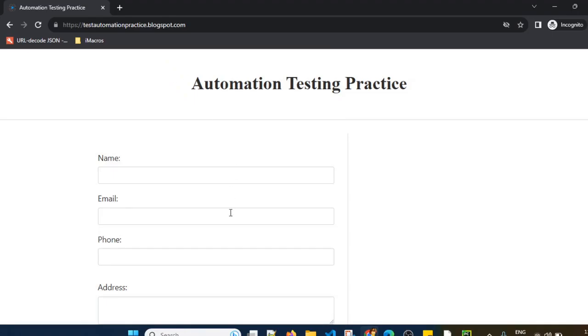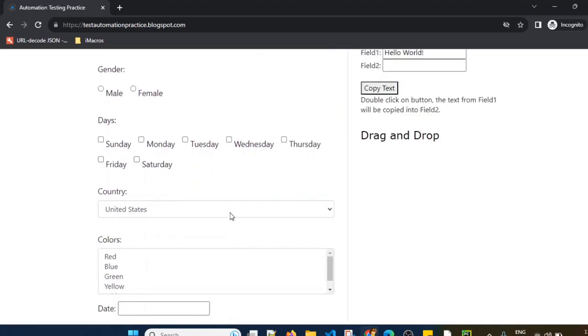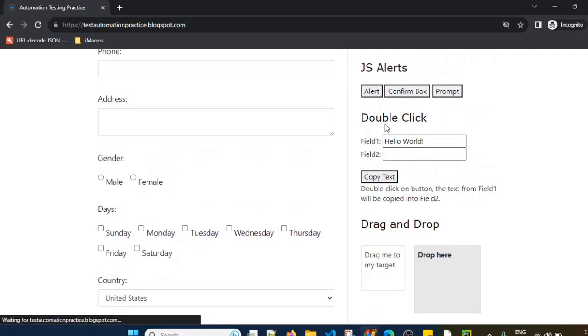Now this is the website which I am opening. On this website, if you see, there is this double click option. There is one field called field 1, which has some text, hello world. There is a field 2, which is initially blank. Field 1 is an input field with some text. Field 2 is also an input field but it is blank currently. And there is one button, copy text.